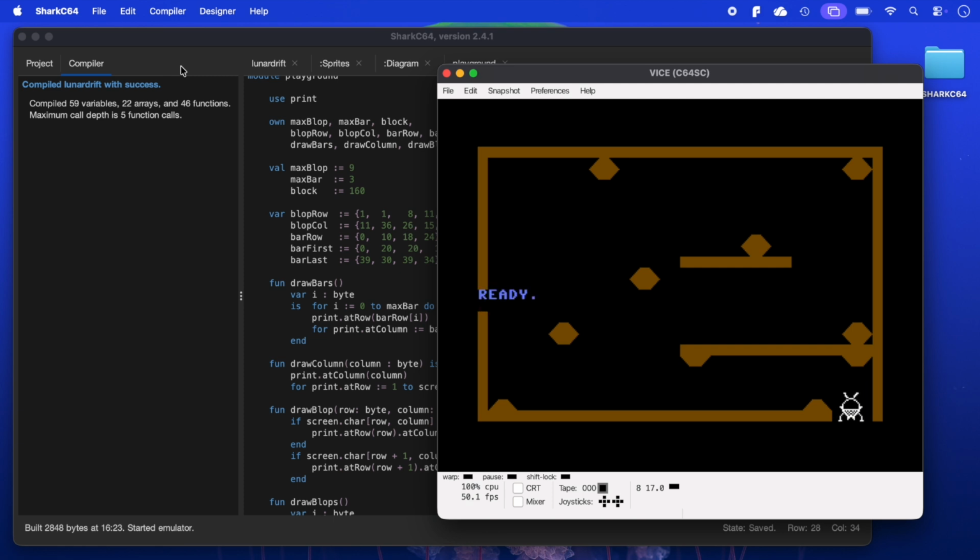Finally, there we go. So that is what Lunar Drift looks like. It is available as a reference project for Saxi64. Feel free to download it and play around with it.